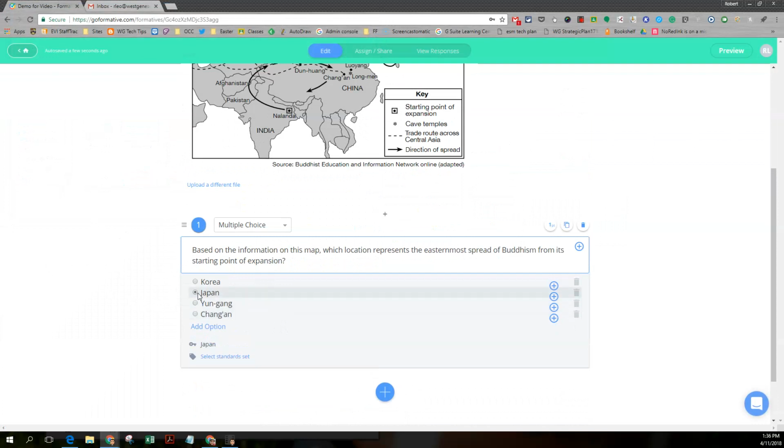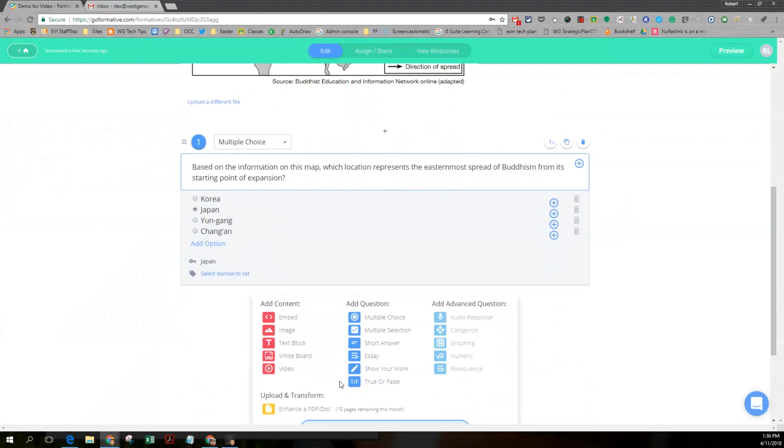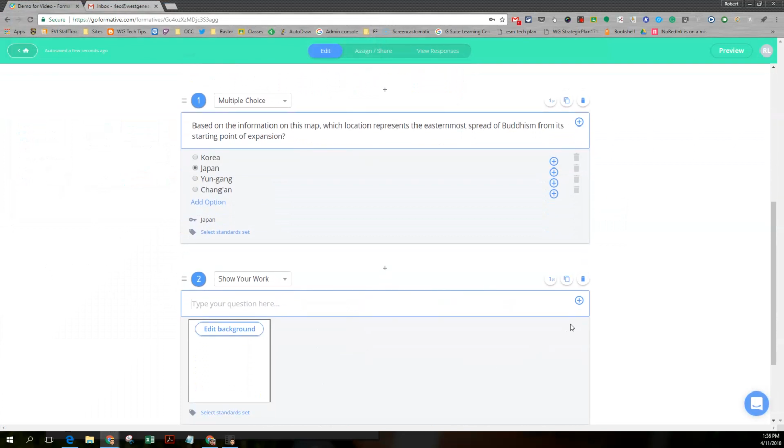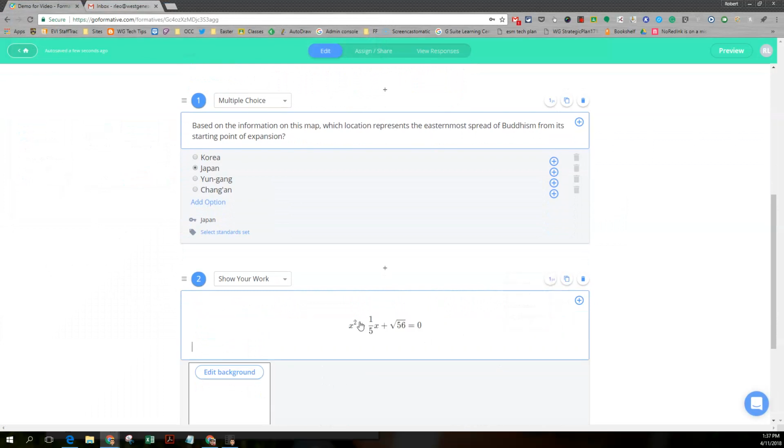Again, selecting the answer key. Let me add one more. This time, let's do a show your work question. And what we'll do here is put in a question that's math related. Notice the little plus sign on the side. You can add an image, or you can add a LaTeX math equation or a math block. Let's add a math block here.